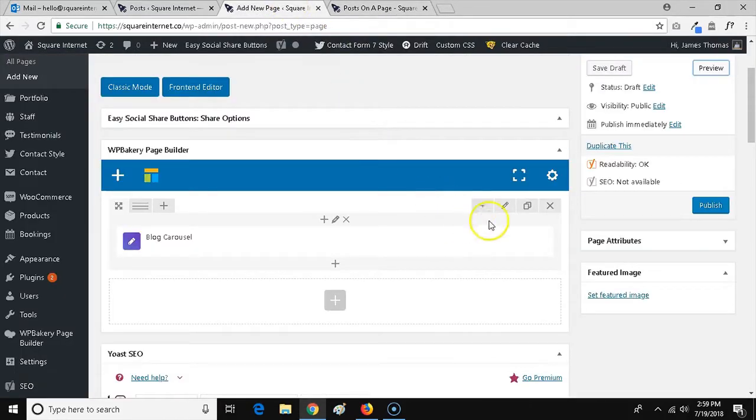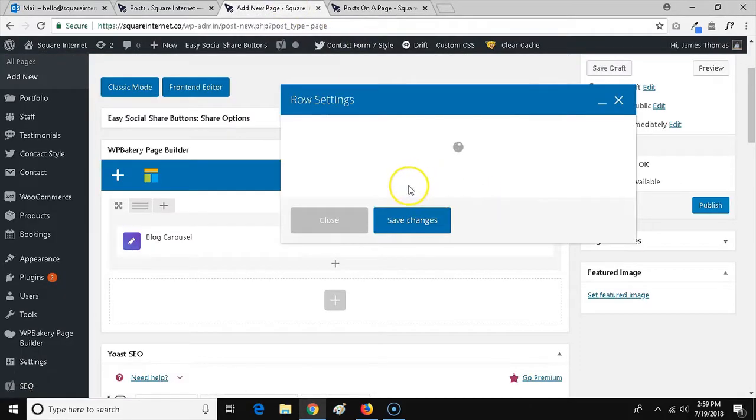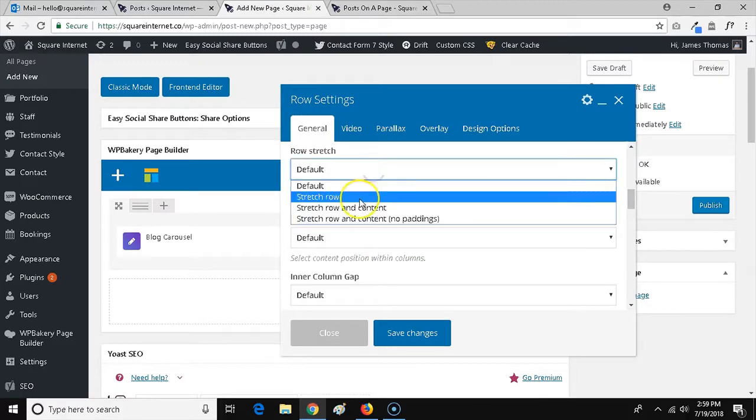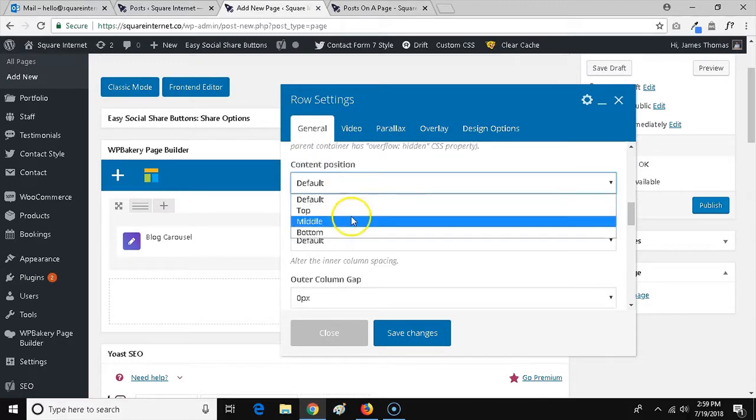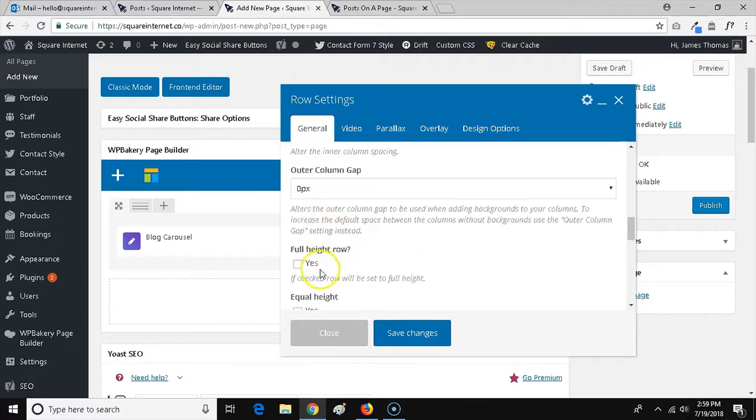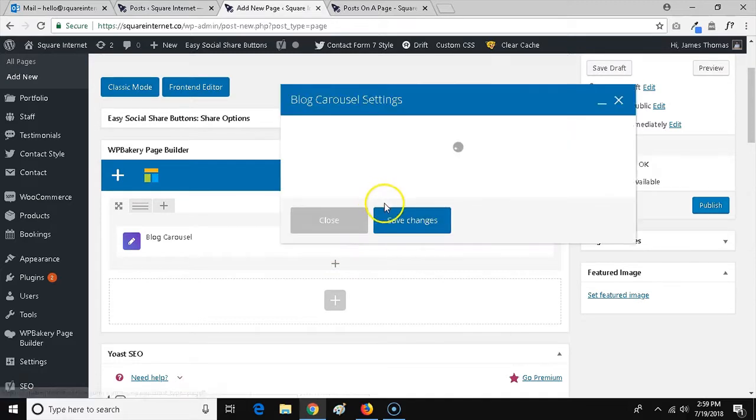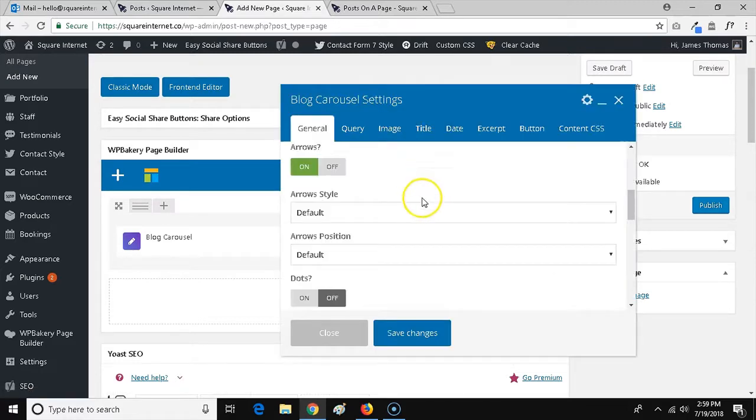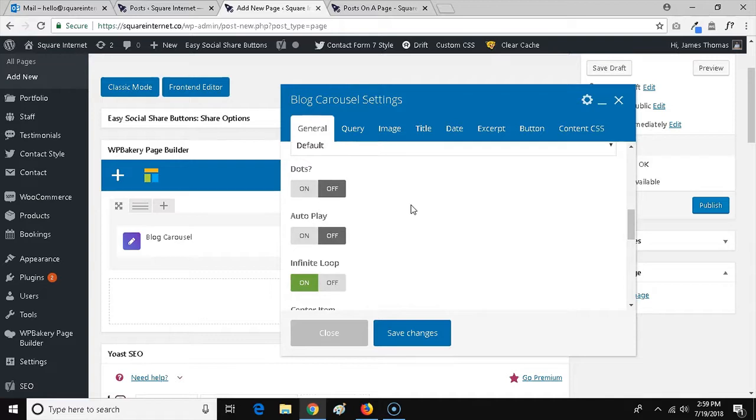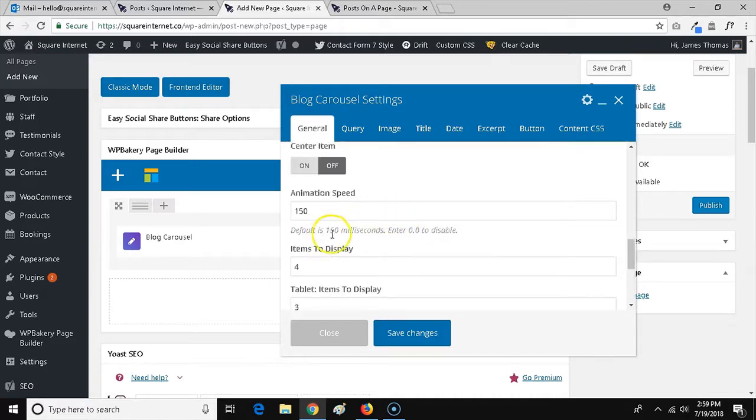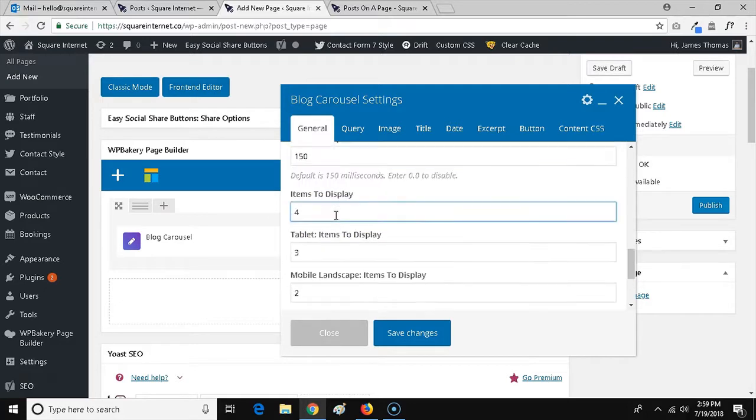I'm going to make this row full width, just so you can see what it would look like if we had a full width page, which I imagine we'd want. And then I think 4 looks a bit like overkill. So I'm going to look at the settings on this blog carousel module to see if I can find a way to display 2 or 3 posts rather than 4.